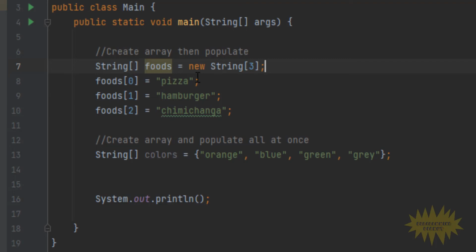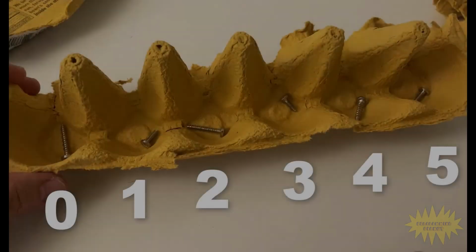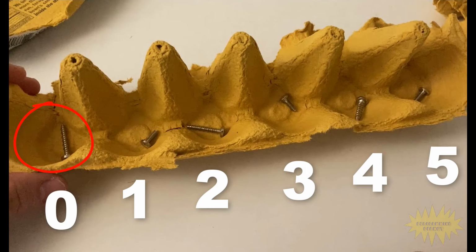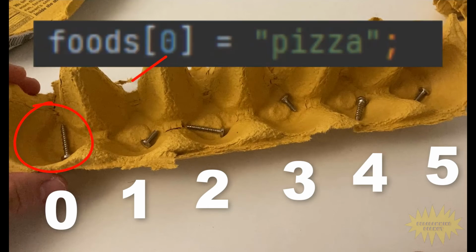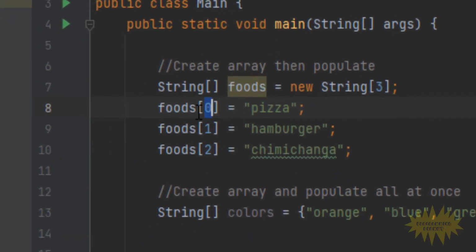And then here on line 8, what I'm doing is I'm inserting a string at index 0. Okay, and what I mean by index, I mean like the first slot. Okay, so if you're thinking of the egg carton analogy, it's the first slot at the very beginning of the carton. Okay. All right, so here I'm inserting pizza into index 0.